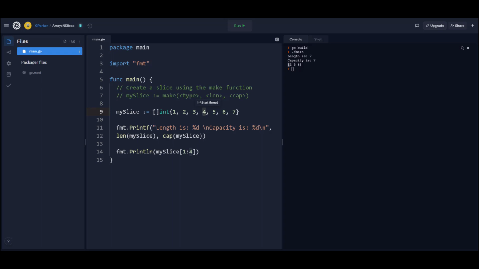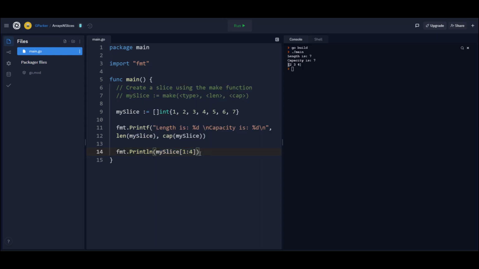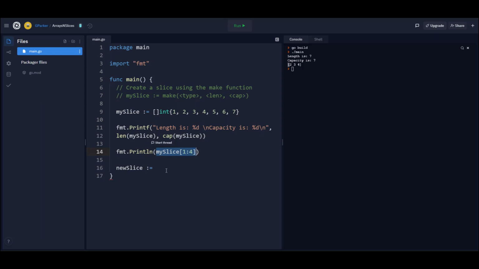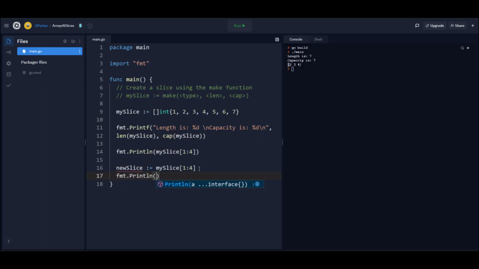And if we wanted to, we could create an entirely new slice using that same syntax. So what I'll do is copy that, and I'll create a new slice. Set that equal to this here. Copy. And then I'll print out the new slice here. You can see it prints out the same thing.